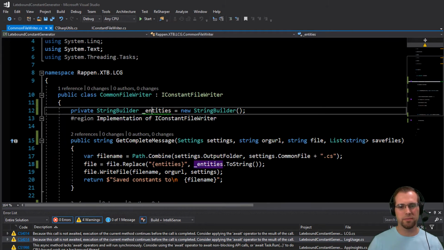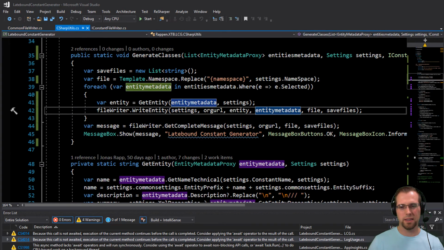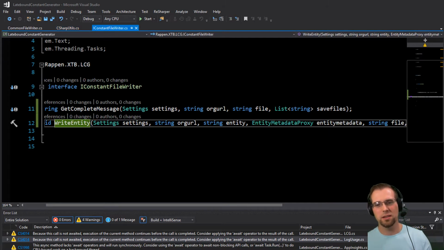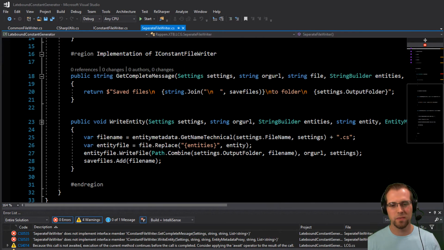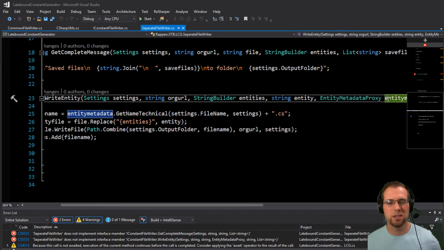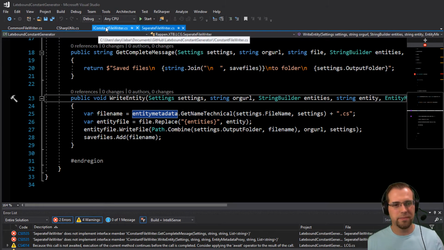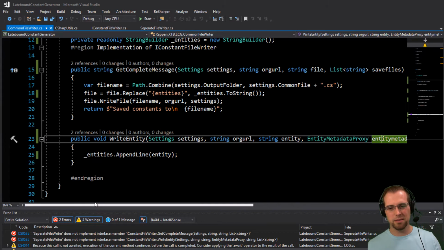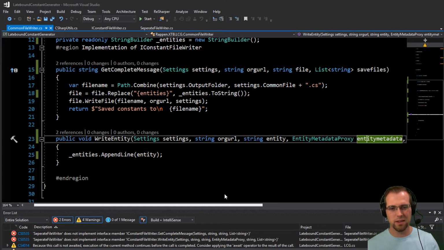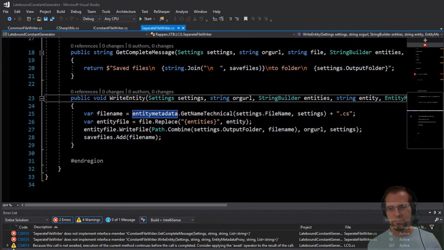What else can we remove from this thing? We need to pass in the entity information. Do these things use the entity metadata at all? Does just get the actual technical name. Does the other one use that? No. So ideally, if we don't pass in, well, it doesn't use any of this stuff. Save files. Yeah, let's get rid of save files next.